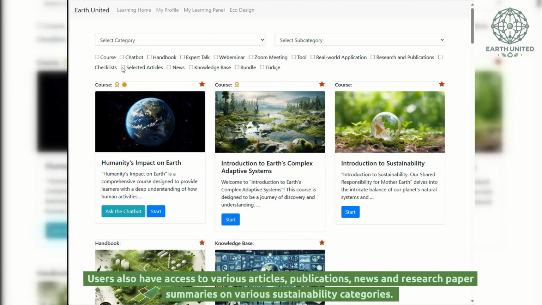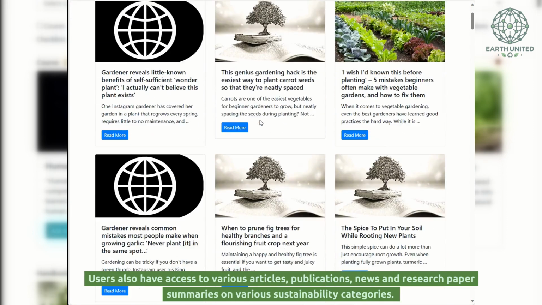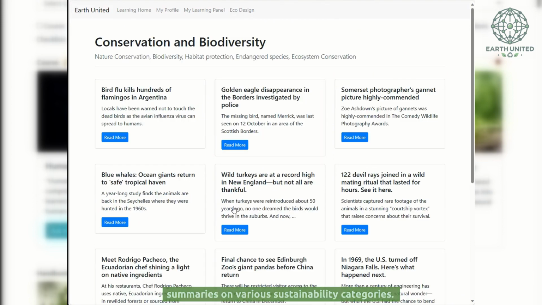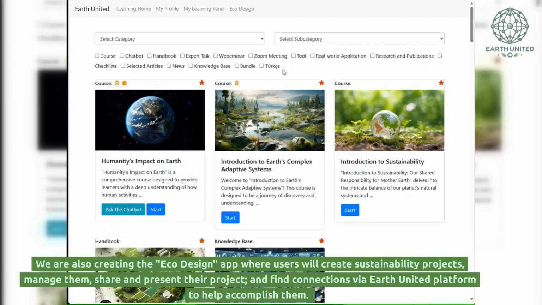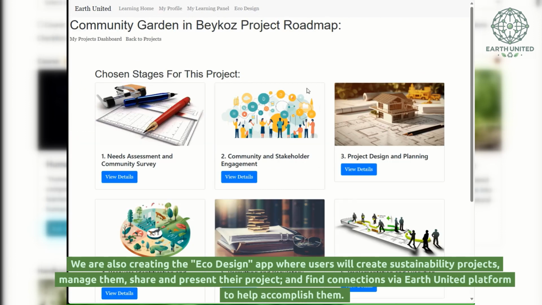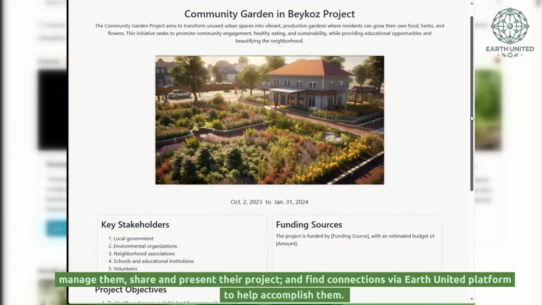Users also have access to various articles, publications, news and research paper summaries on various sustainability categories. We are also creating the EcoDesign app, where users will create sustainability projects, manage them, share and present their project, and find connections via Earth United Platform to help accomplish them.